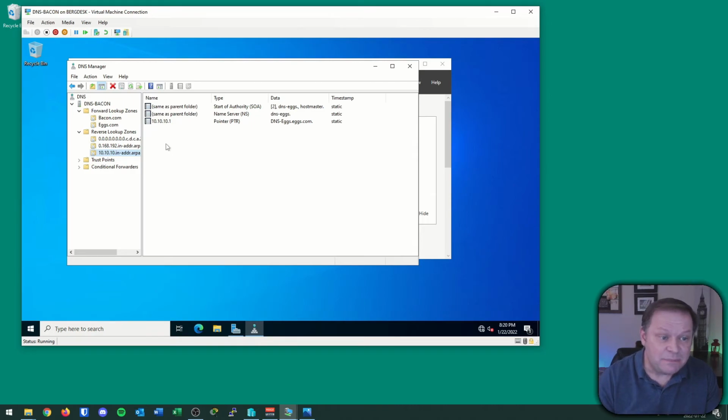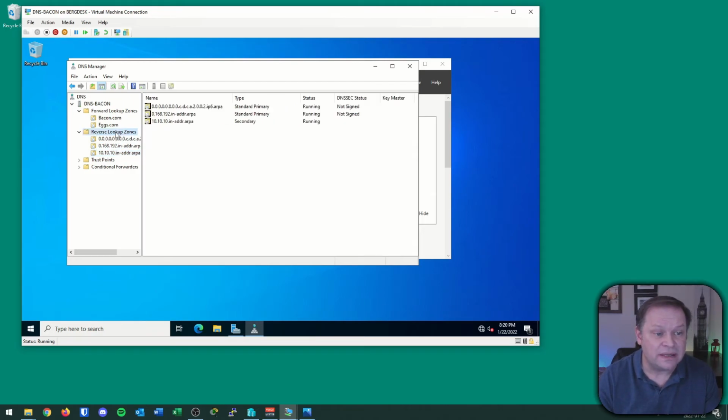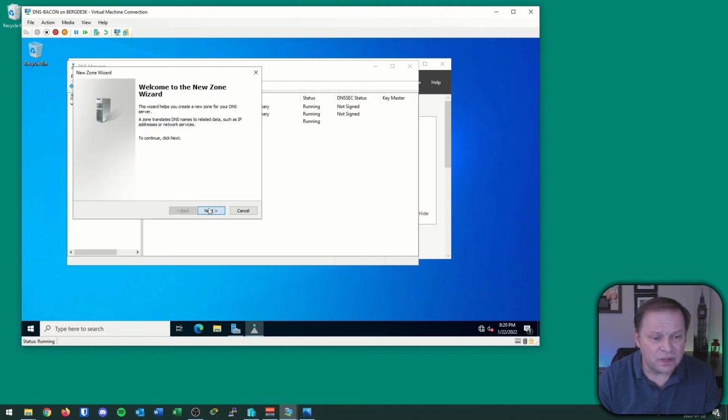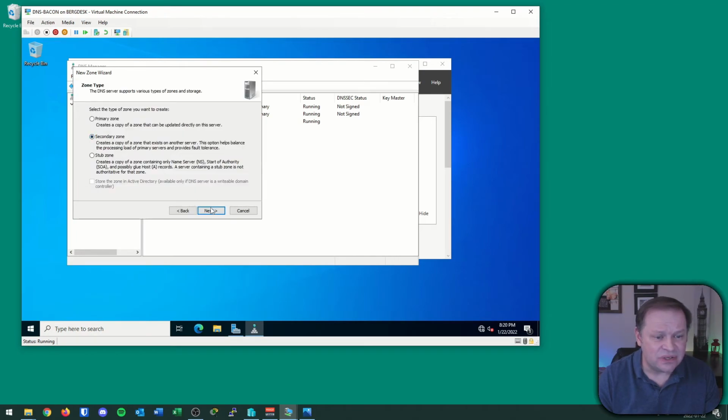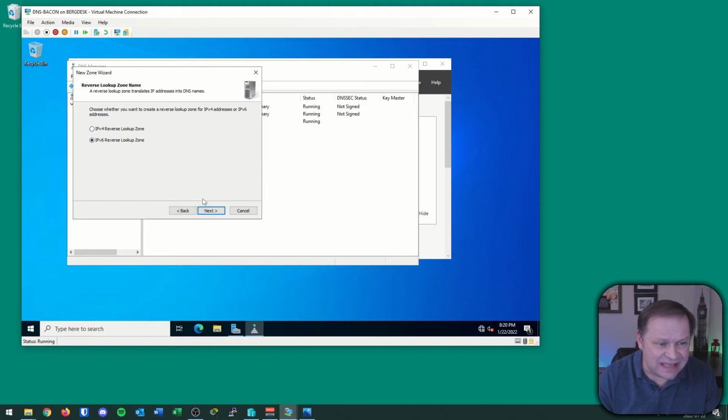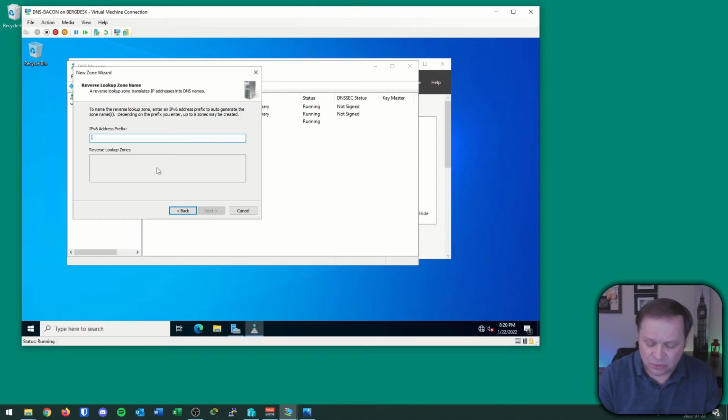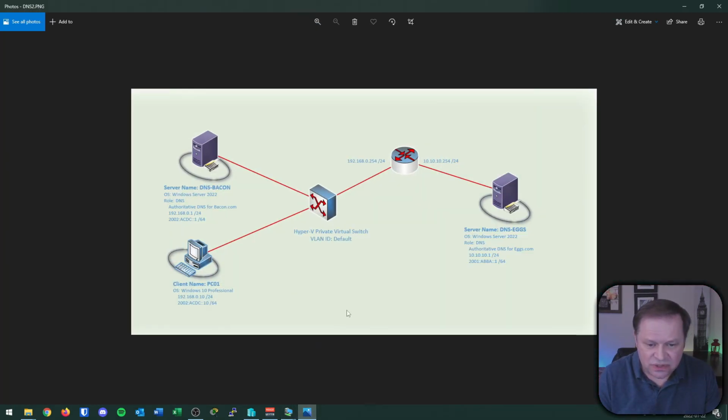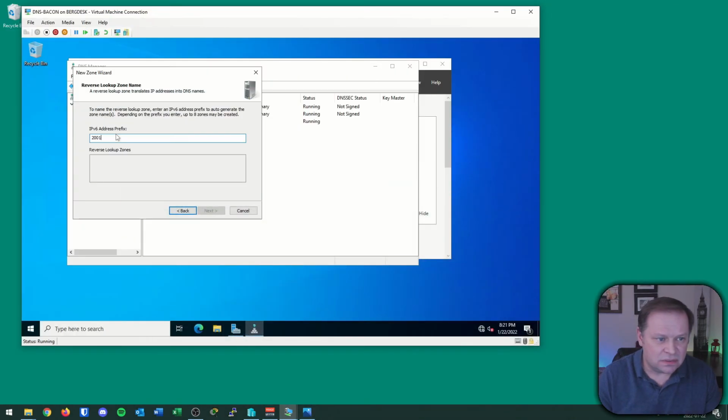Let's do the IPv6 transfer. I'm going to right click, new zone. I'm going to grab the secondary zone. This is an IPv6 reverse lookup zone. The prefix for this environment. Now, this is the Eggs environment, not my Bacon one. And that environment is 2001:ABBA, and that is a /64.